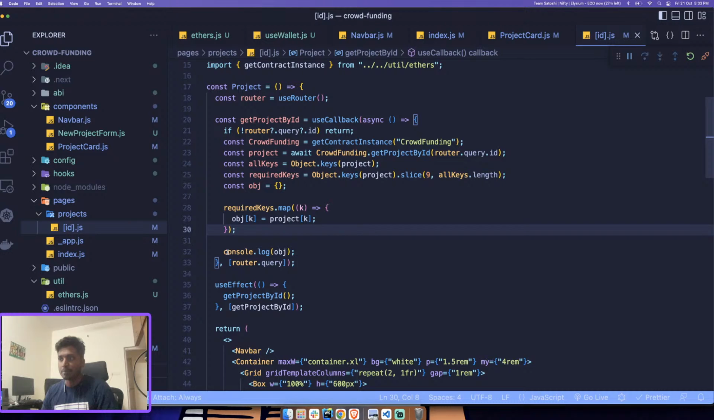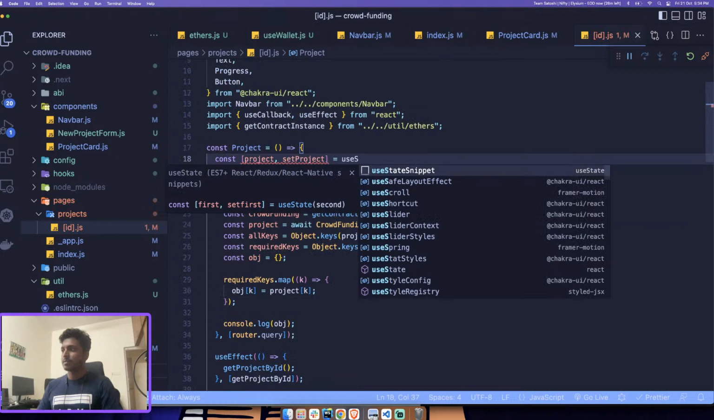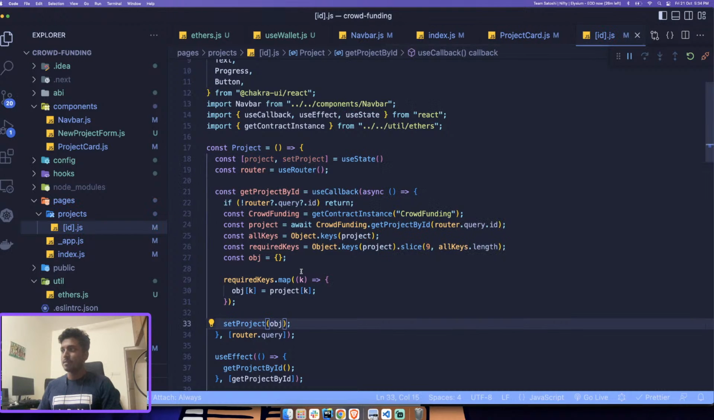So we'll just create a state here. So I'm going to say project, setProject, useState, and then we'll just set the project. Okay, we'll set the obj value there, and now we will add everything here. So this will become project. Make sure to add a question mark here. Don't forget that, or else you get a reference error.